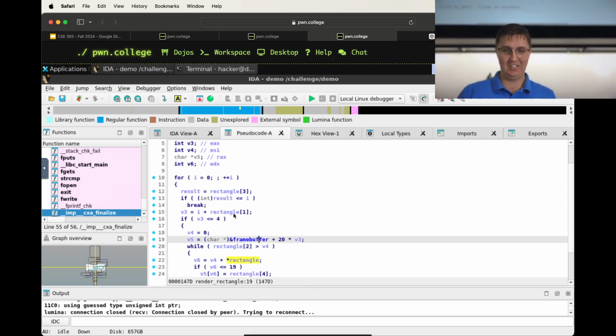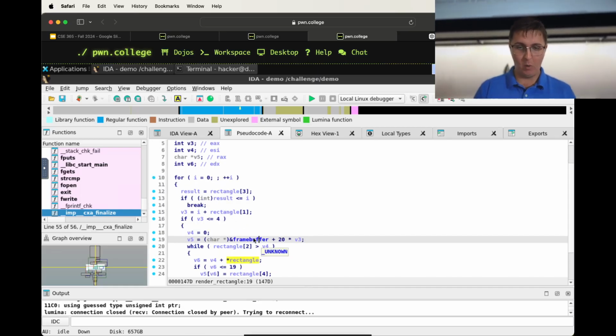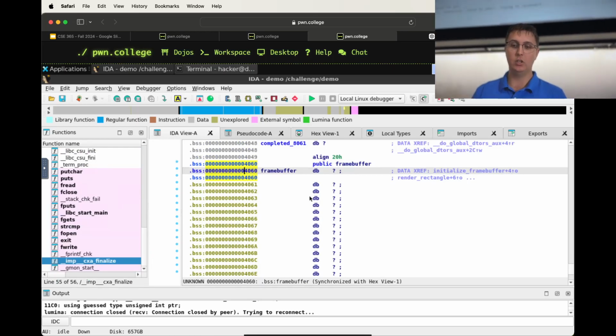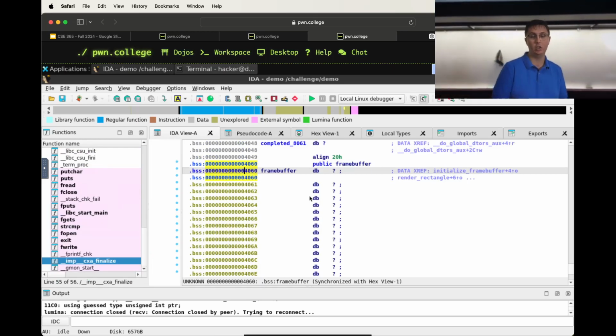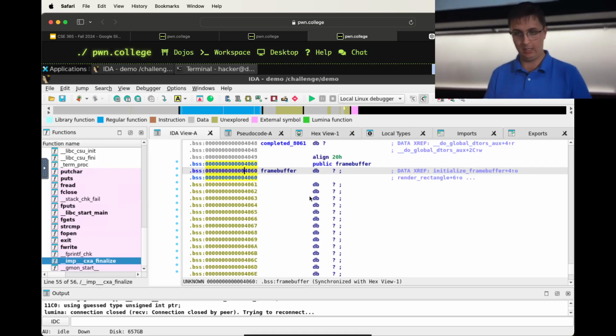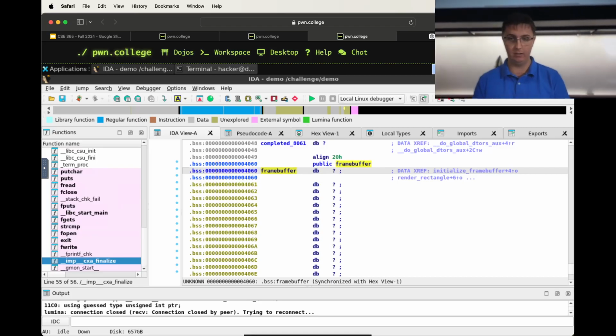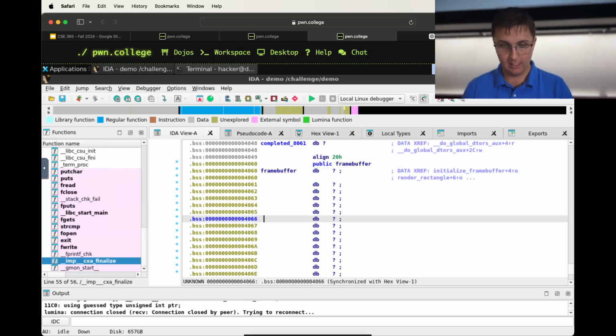And something is going on with this. And one more thing that jumped out to me is whatever this frame buffer thing is. If I double click on this, it looks like it's off in global memory. It's going to be this thing called frame buffer, a whole bunch of bytes.